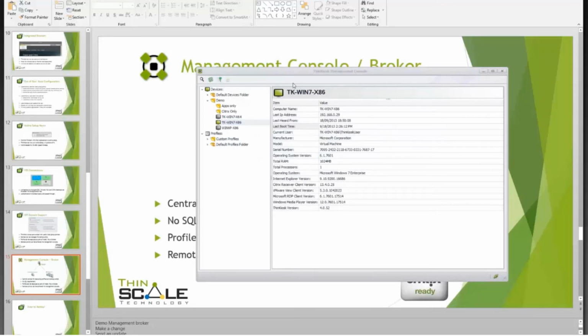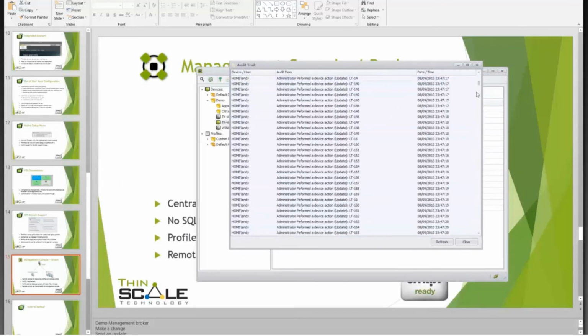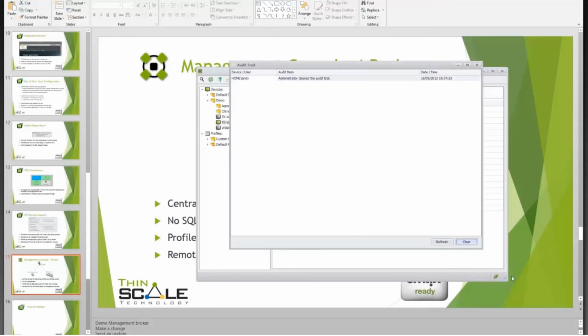So the audit trail is a feature that just came out in the late version of 4.0, and any change that happens via any administrator is logged in here. So it gives you some level of comfort that if anybody makes a change, you can know about it, and clearing it is very, very simple. And that's it, done.